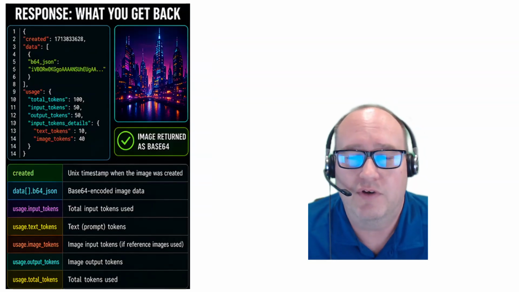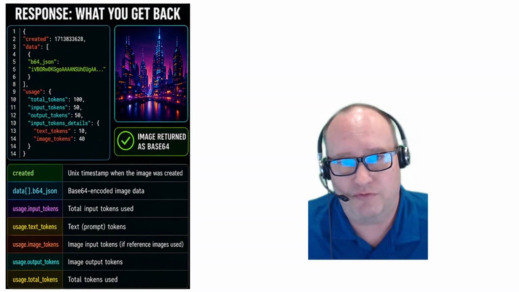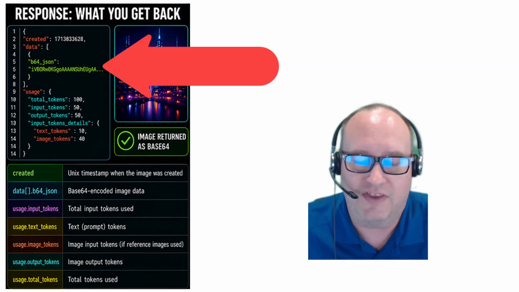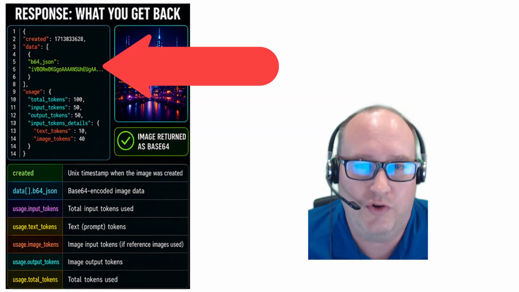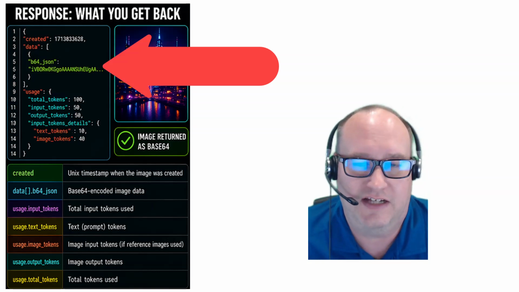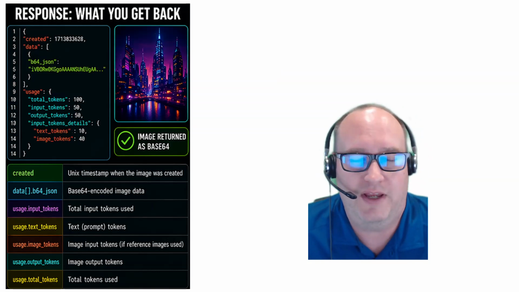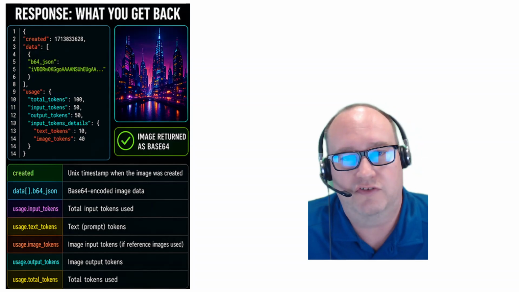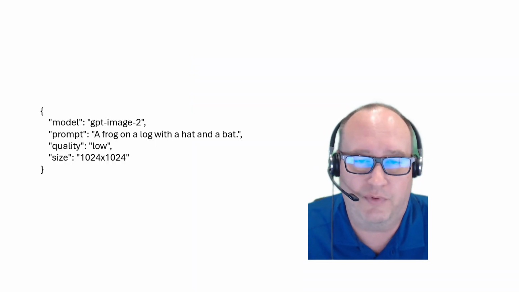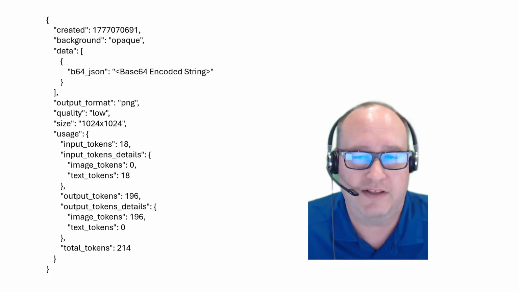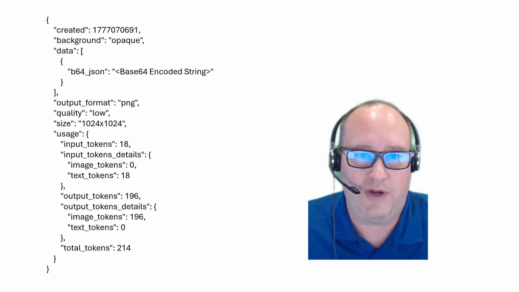Now, what do you get back when you make this call via the API? Here's your response object that you're going to get back. And the key piece here is that response information is going to be a base 64 encoded string right there inside that JSON element. And it also gives you deep information about the tokens that are used for both input and output. Now let's take a look. Here's an actual input request, as well as the response that would come back for that actual request.